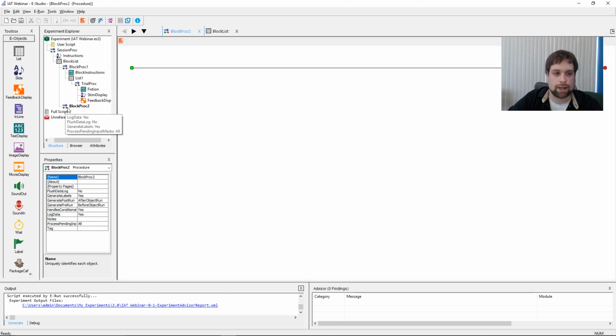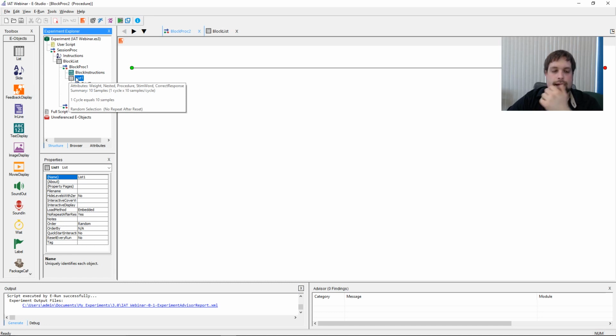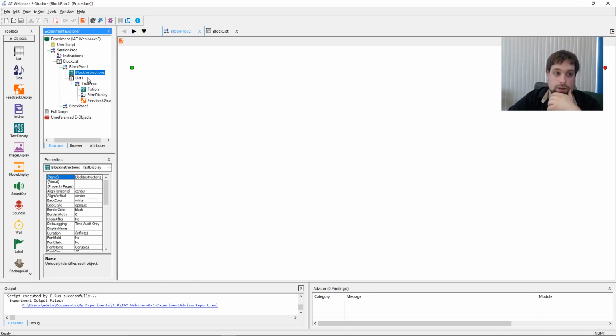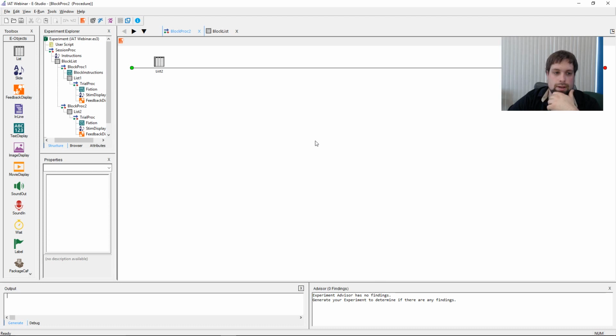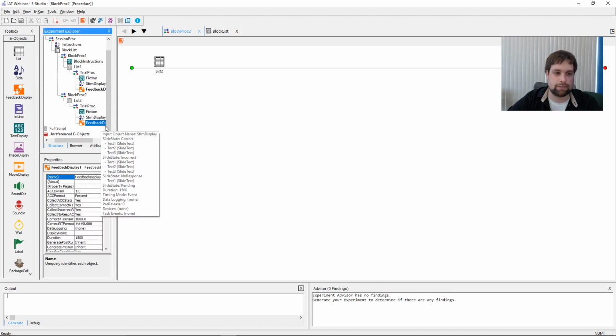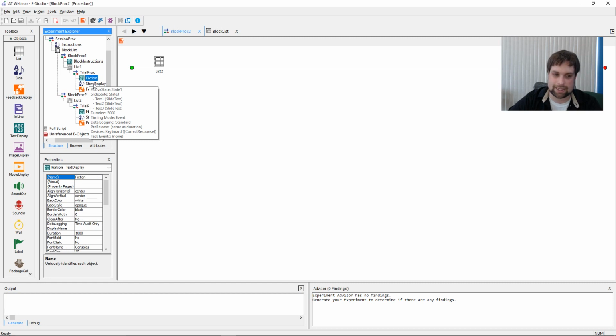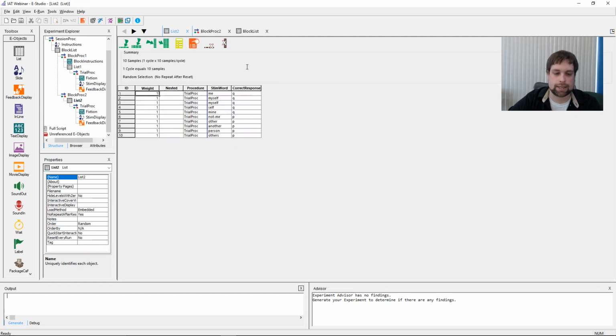So I'll double click on my Proc II to open it in my experimental timeline here. And I'm going to make another list object. So instead of list 1, I'm going to make a list 2. Now what I could do, if I really wanted, is double click on list object and make everything from scratch. Or I could right click on my list 1, click copy, and then click paste in my Proc II here. It'll say the object you're pasting contains child objects. Would you like to paste all the child objects in addition to the primary object? In this instance, I'm going to click no, because it's going to keep my fixation, stimulus, and feedback objects all the same because none of these need to change. But my list object is what's going to change.